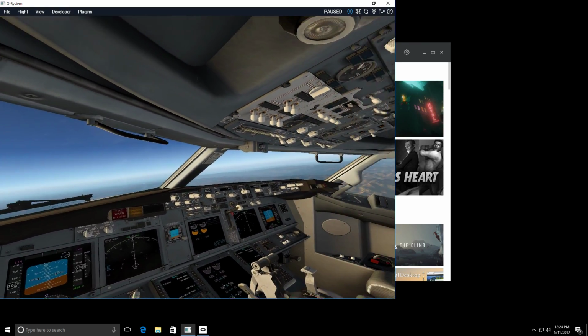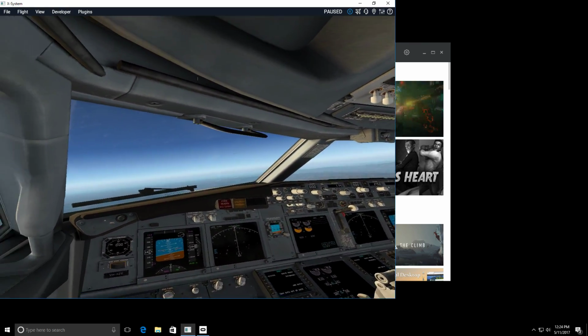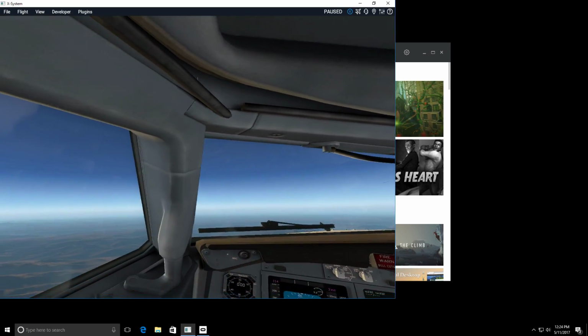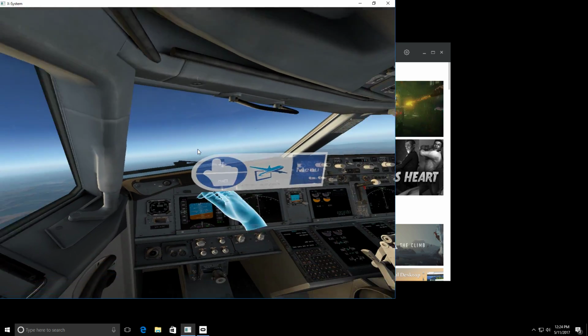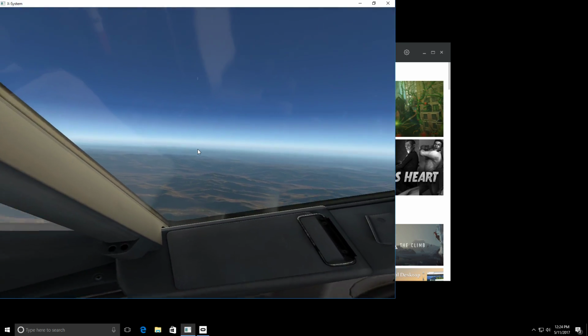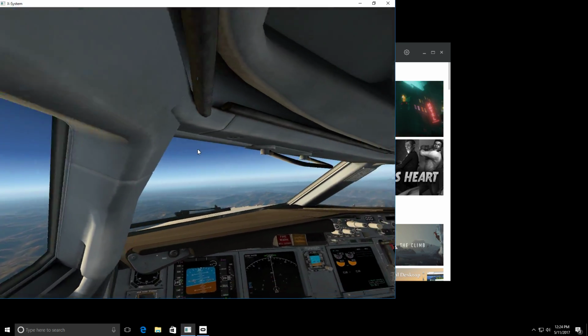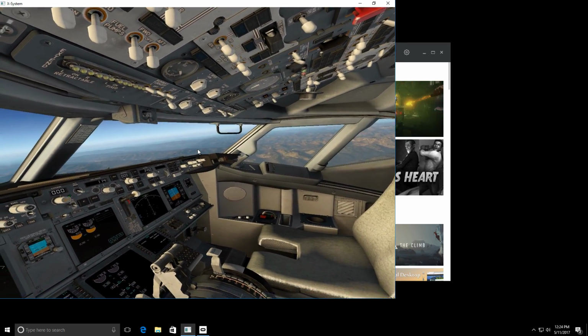You can turn off some of these optimizations, but I have a pretty high-end PC, so I don't have to. So let's go hit enter simulator. There we go. You see now the mouse arrow, it's not there anymore.